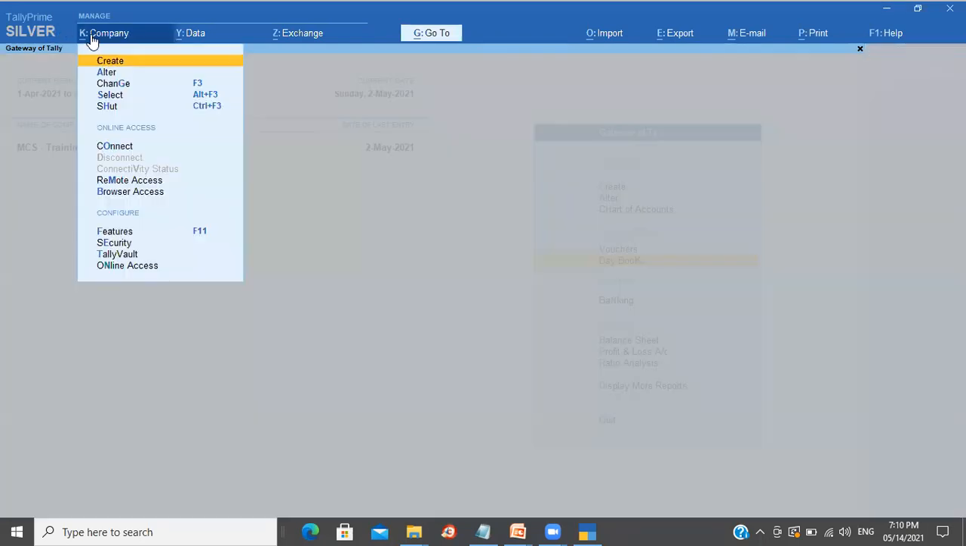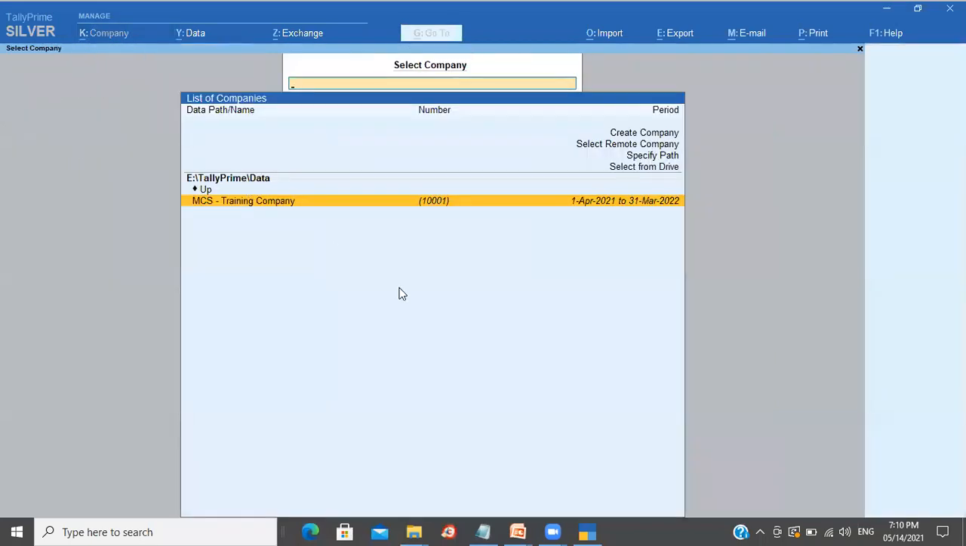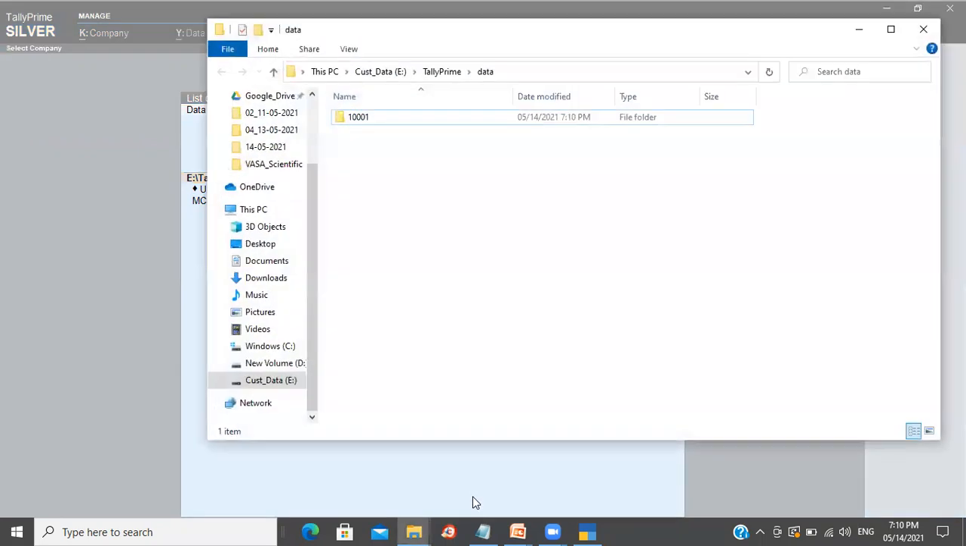I'll close this company. Rather than creating a new company, I'll copy paste the same company data and remove the transactions. So I will also teach you how you could duplicate this data. Now where is the data stored? Data is stored in E:TallyPrime data. Let's go to that folder. Is this the folder? Yes, this is where we have saved.